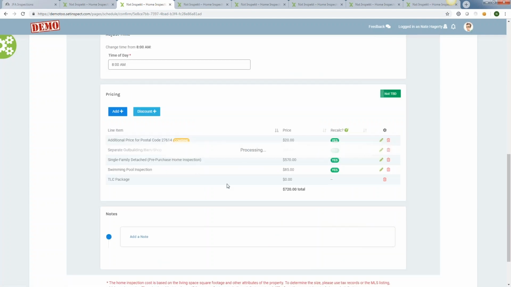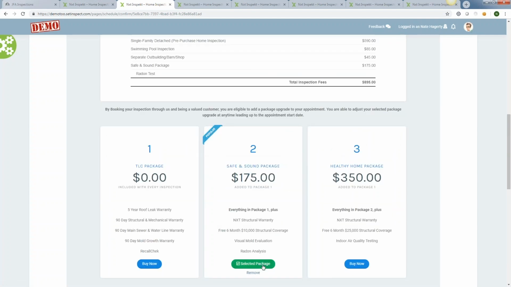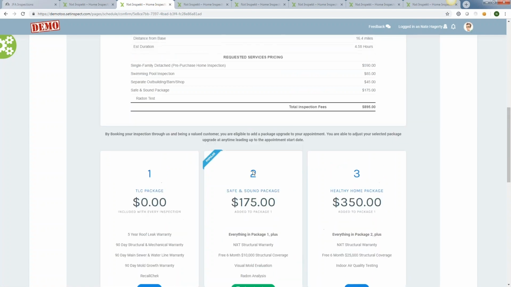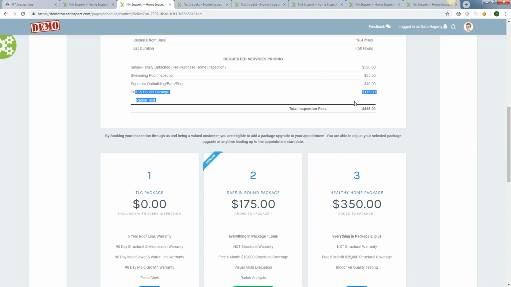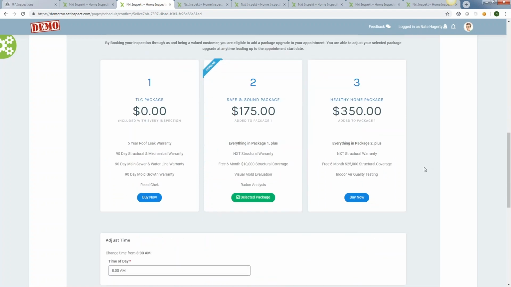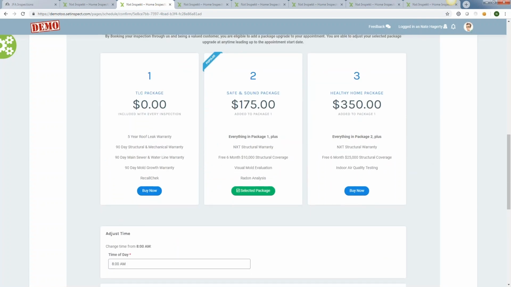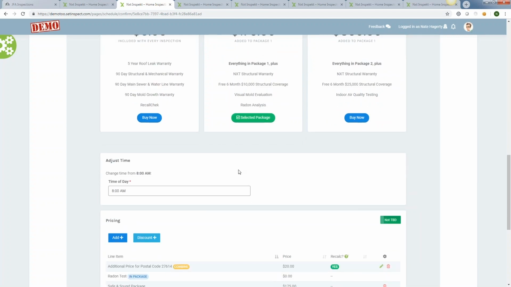So if I click Buy Now, this is now safe and sound as my selected package. You can see it updated my table up here, which also updated my total fee, and then the client can proceed going through and confirming this appointment.